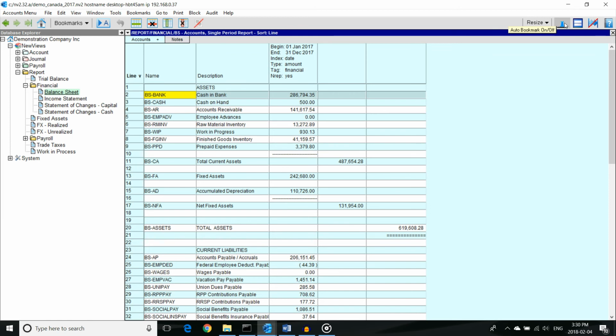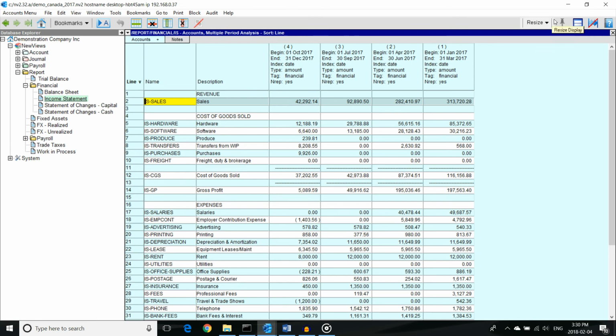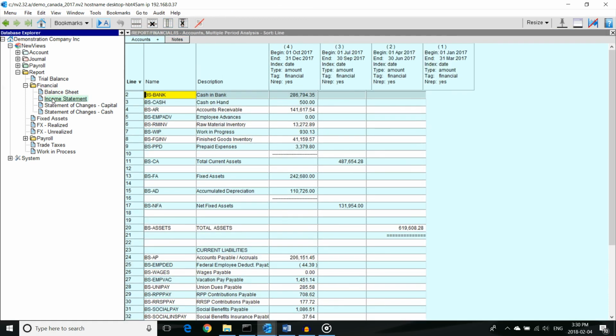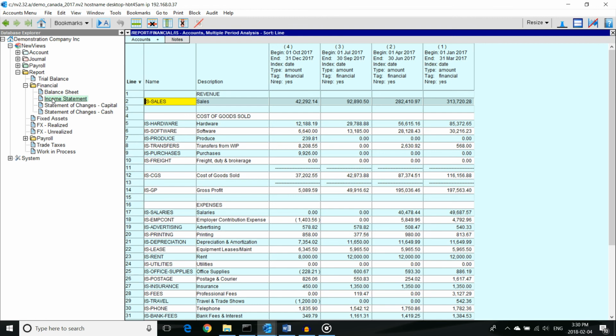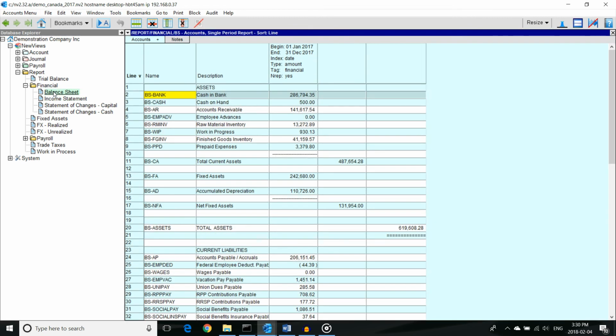Now we'll go to the income statement, switch to the multiple period analysis view, and pin that view as well. Notice how we can switch back and forth between the balance sheet and income statement and see the default view that has been pinned for each. The Pin Default View feature is available throughout a set of books. You can pin or unpin your preferred view for any document at any time.